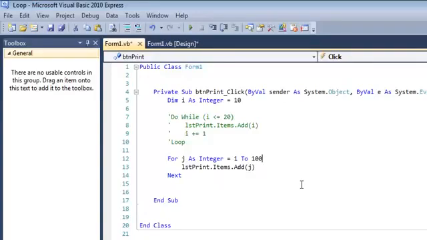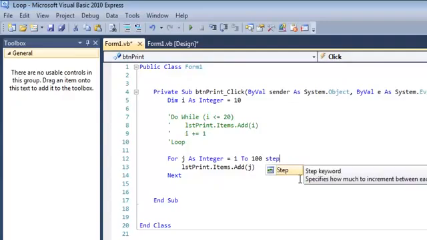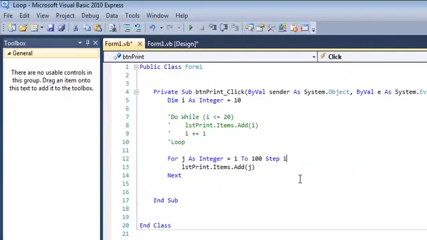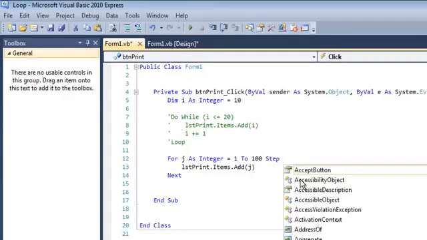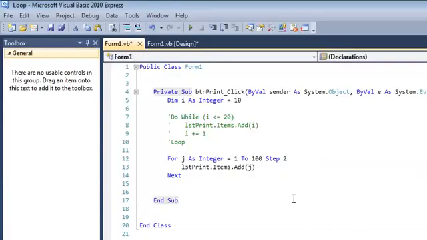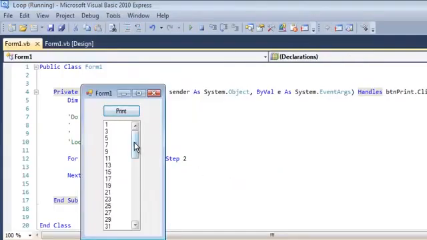If you remember how I did this before, I counted by 2's basically. If I want to count by something other than 1, then I say step. By default, it's just step 1, which means count by 1's. If I want to count by 2's, then I say step 2. That's the equivalent of writing j equals j plus 2. Now if I run this, you can see that I'm counting by 2's.